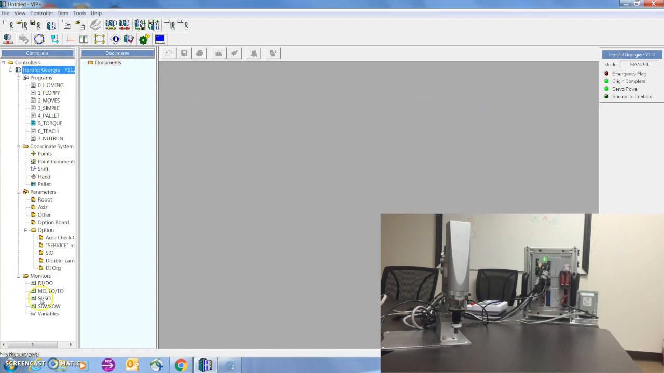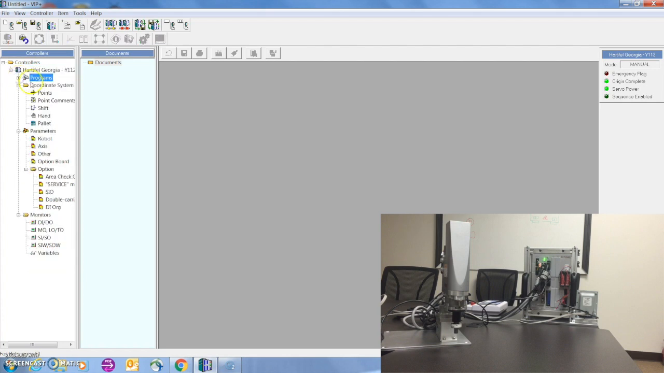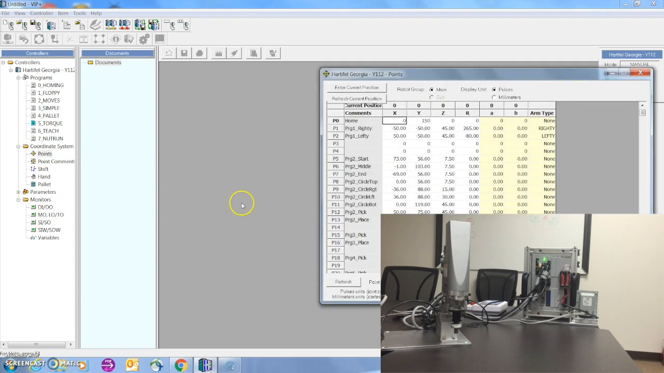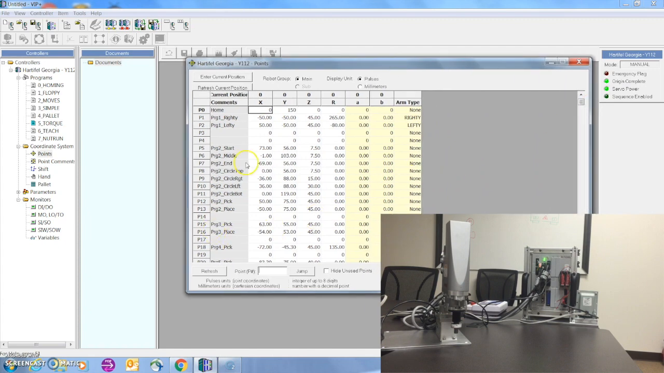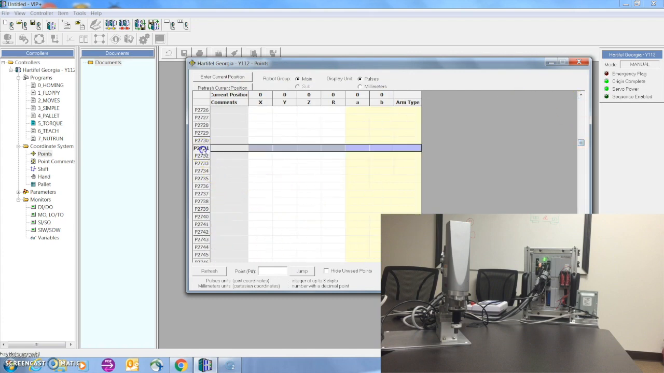On the left-hand side is our main controller window. Here you can see some of the programs we have written that are already installed in the controller. We'll go over those here shortly. Our coordinate system, here's where we define our points table prior to writing our programs. And one of the cool things here is you can just highlight the row, and you can see that you can enter a current position.